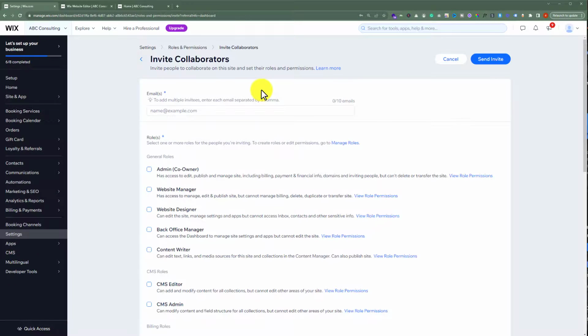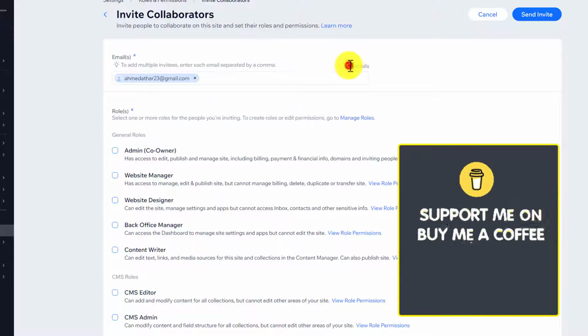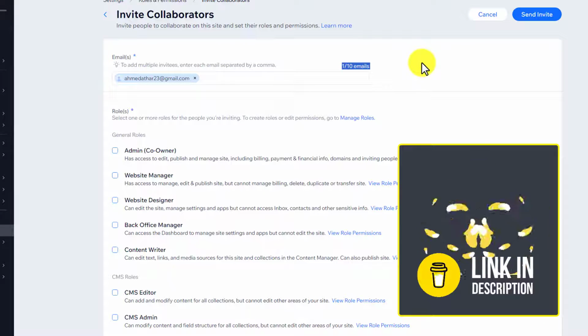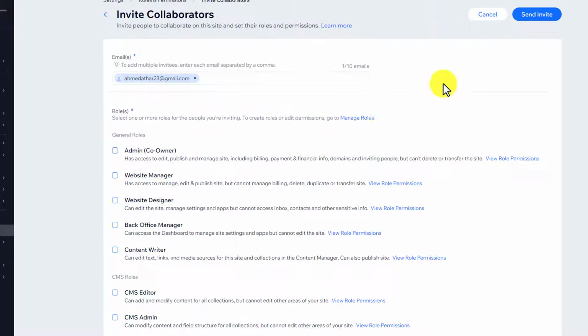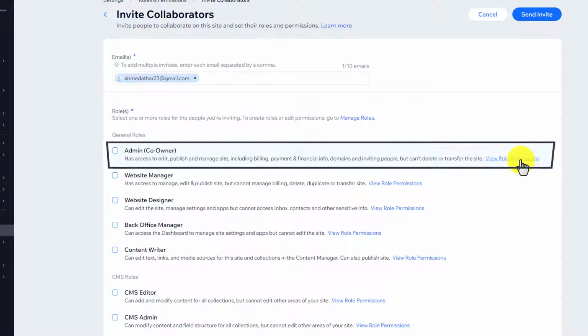Now at first you need to enter the email of your collaborator. You can add up to 10 emails here. After entering the email, we are going to select the role of our collaborator. You can select any role based on your choice. And below the role, you will also see its permissions. Or you can click on view role permissions to view all the role permissions.